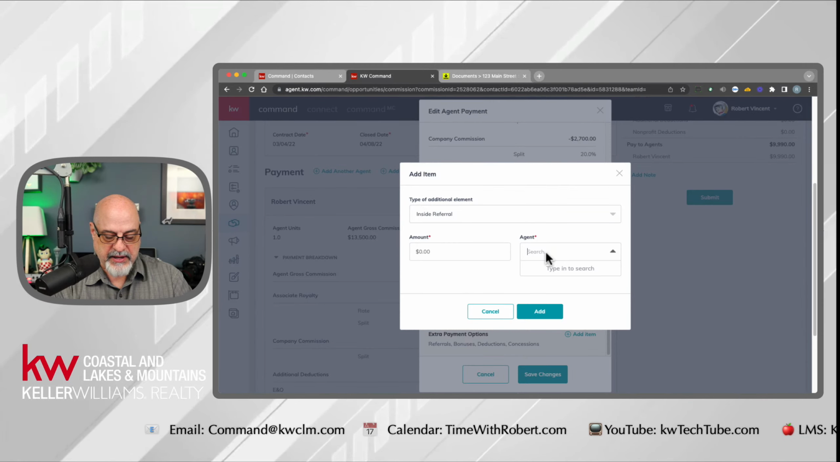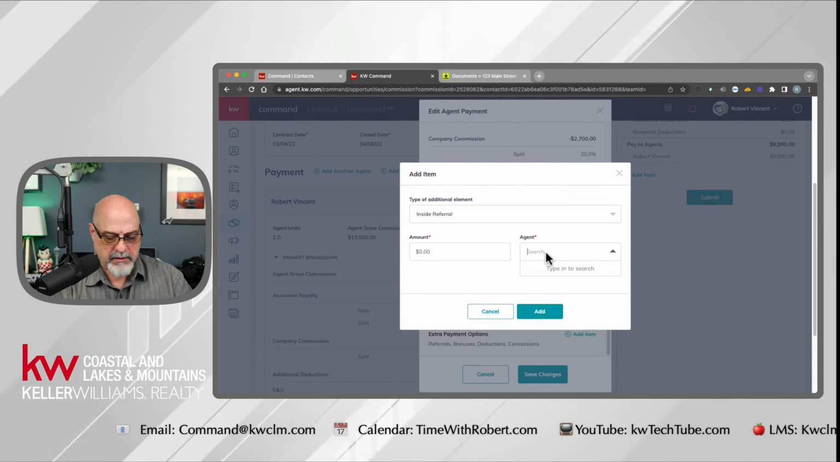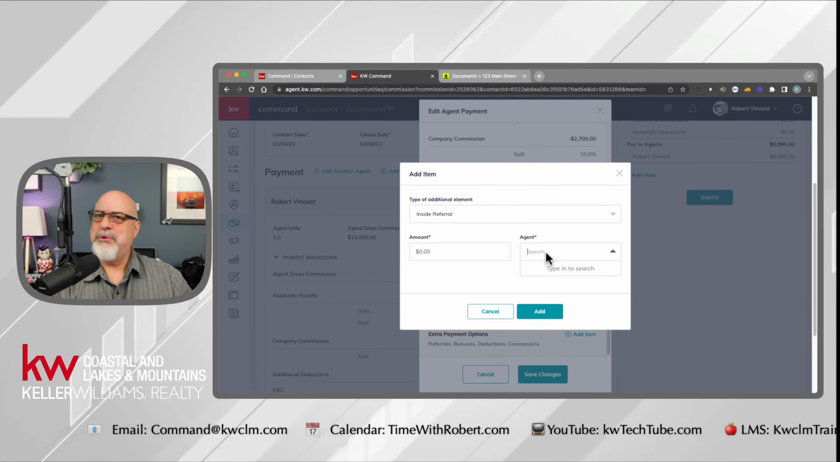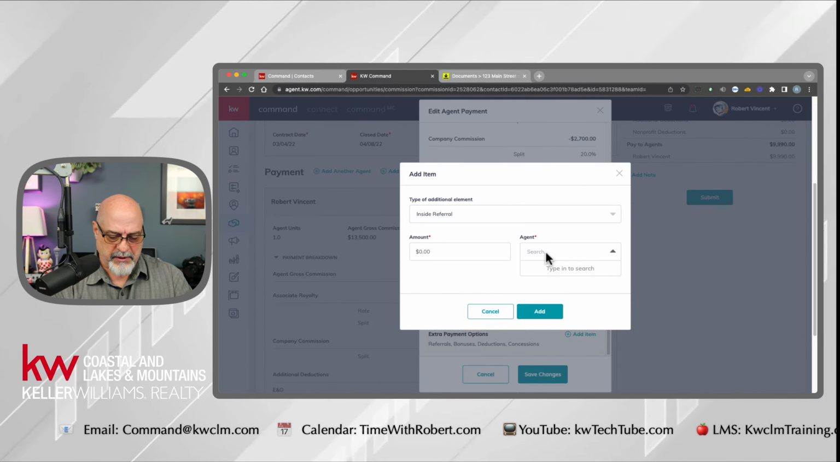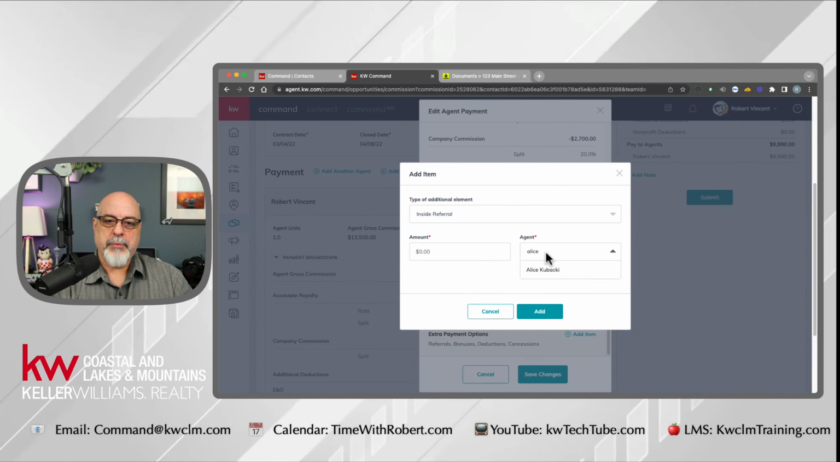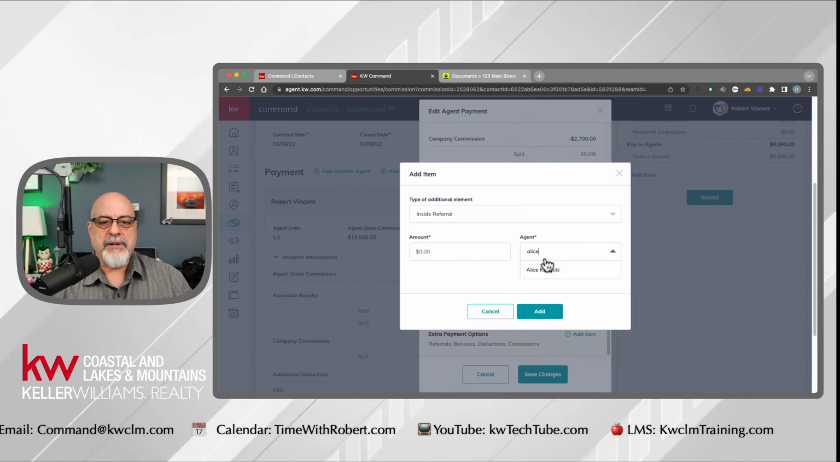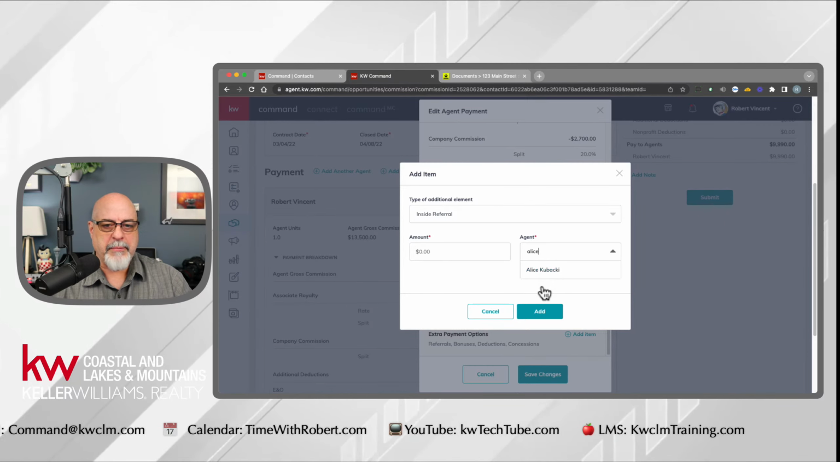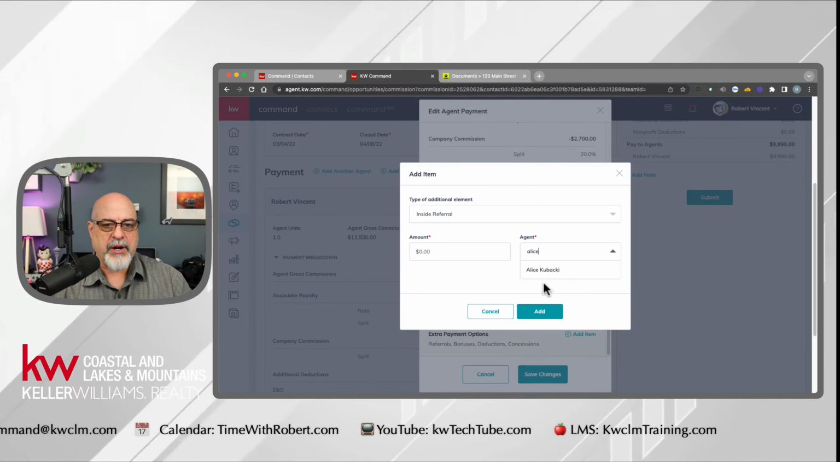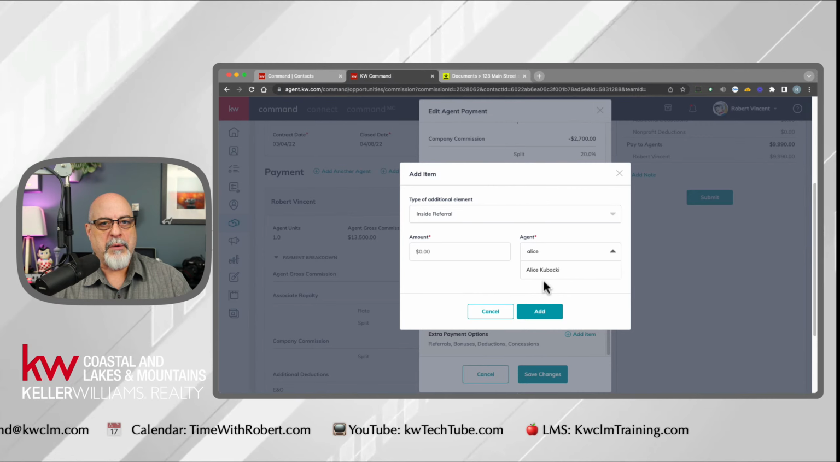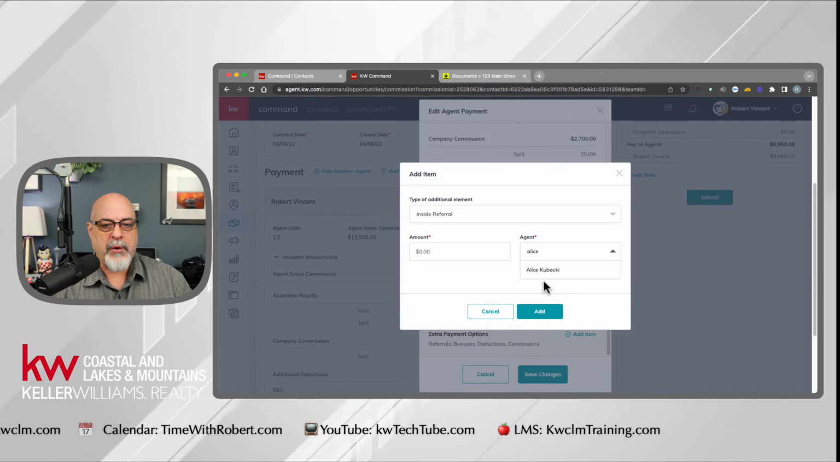So let's say that agent is Alice. We'll put in Alice's name here, and we see Alice Kubaki. Notice that it's only pulling Alice Kubaki. It's not pulling every Alice across the entire country, because this is for our market center. This is inside our market center.